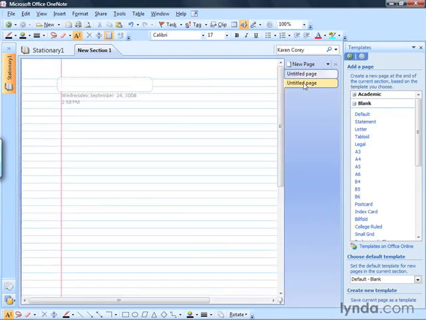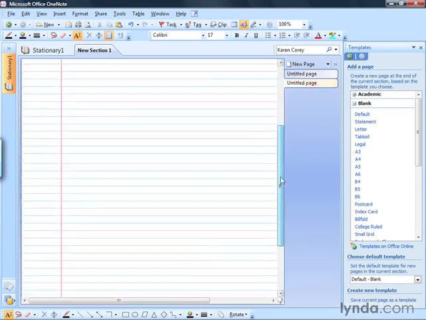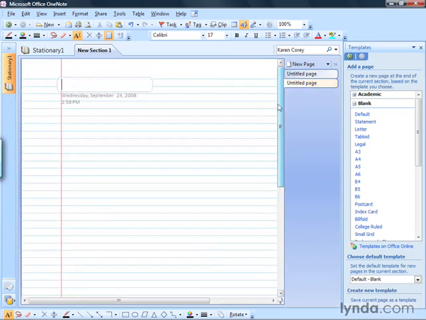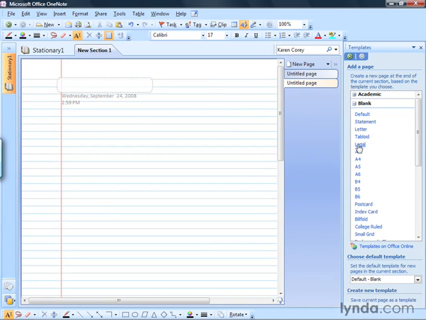Whereas I go to the untitled page here, I've got more length and more width. This is actually 8.5 by 11. If I was going to print this out, it would work perfectly with my particular printer. If I go over to legal and give it a click, I'm not actually creating a new page here. I'm still working on my new page. I've just changed the template for this new page.